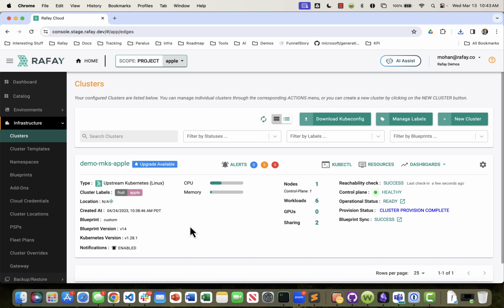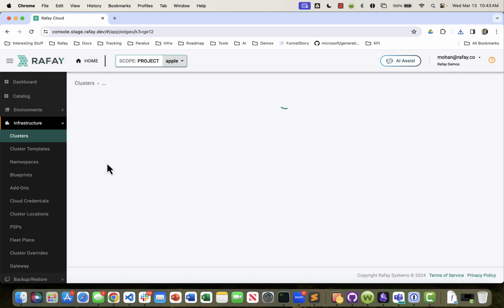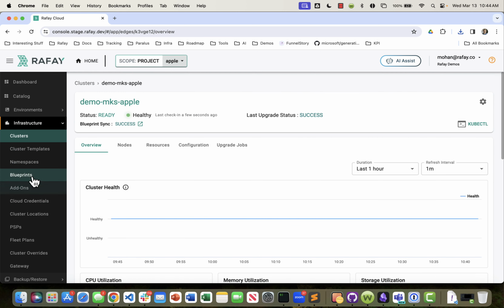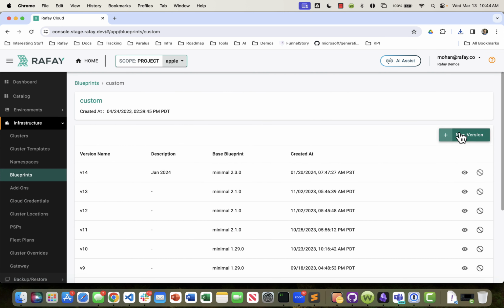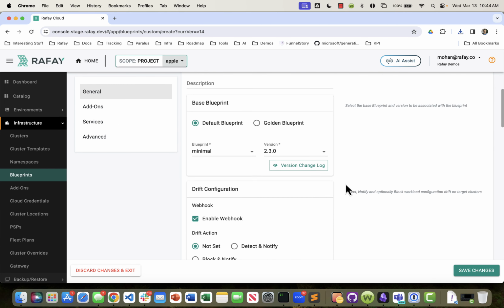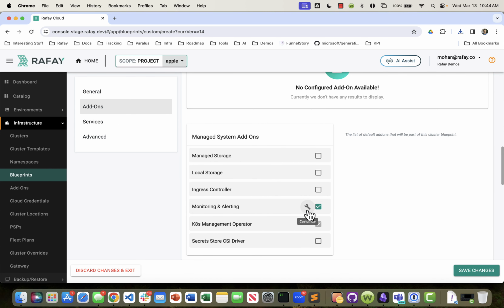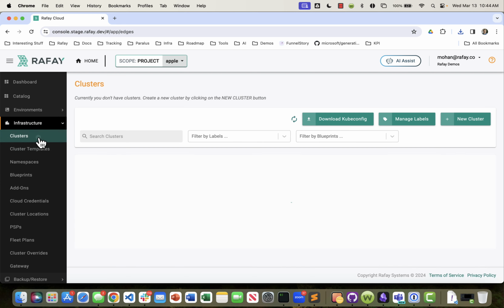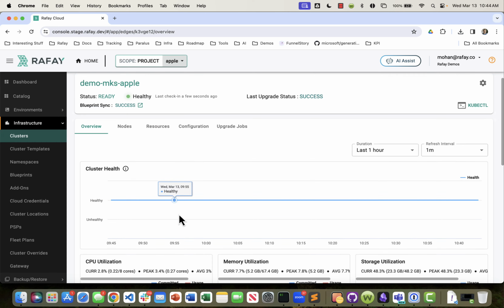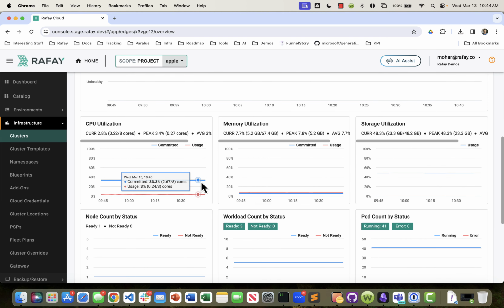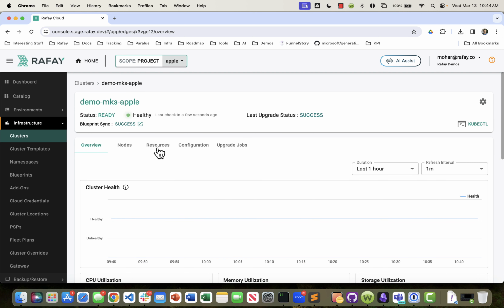The second thing is we need long-term metrics on this cluster. I've enabled this through a blueprint called custom. All I did was go into the blueprints, give a version and a name, and select the monitoring and alerting system add-on. This enables certain components out of the box on this cluster, which allows me to get the metric data points for the whole cluster, or even at a particular pod level.